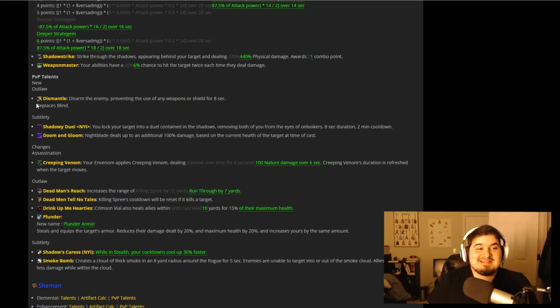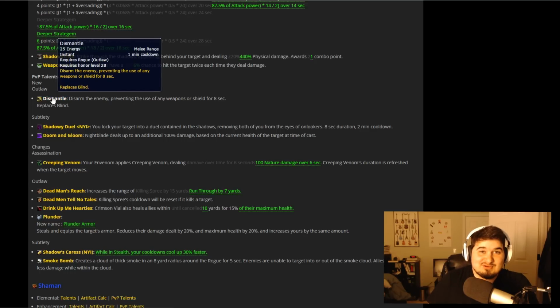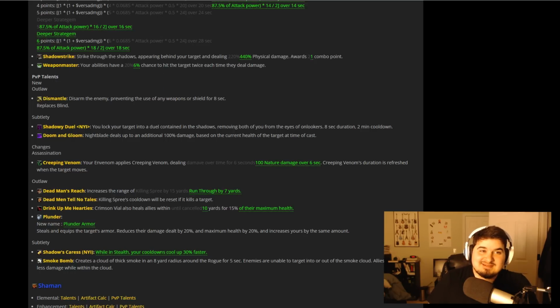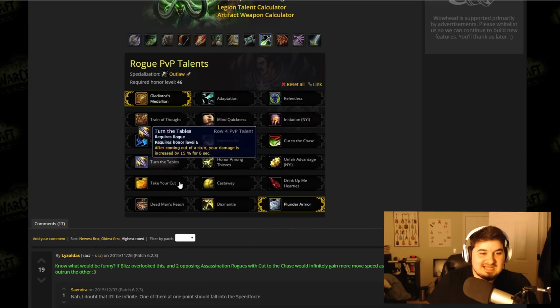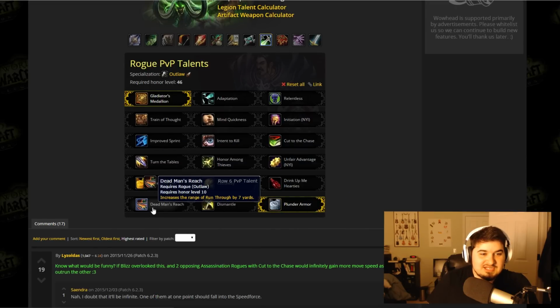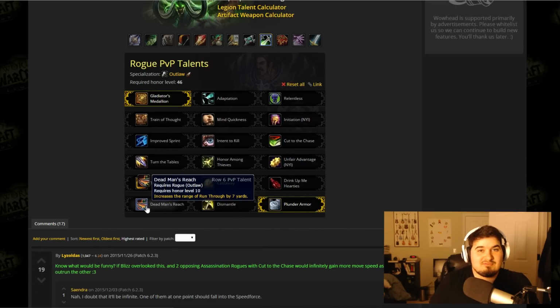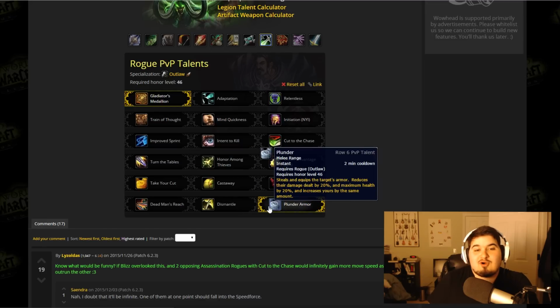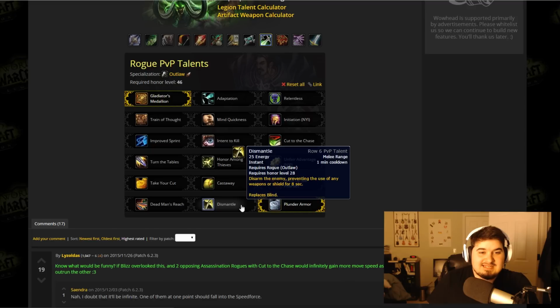PvP talents, they added Dismantle to Outlaw Rogues. So disarming your enemies is back. When you take a look at the Outlaw Rogue PvP talents, it's right there with Dead Man's Reach, which now increases the range of Run Through by 7 yards. Plunder Armor, which is what they changed the spell of Plunder to. And now Dismantle. Disarm your enemy, preventing the use of any weapon or shield for 8 seconds.